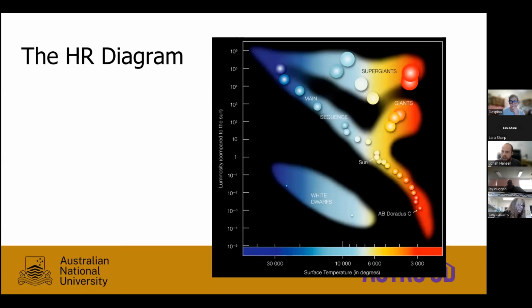So you might have seen a plot like this if you're doing an astronomy curriculum. This is something called an HR diagram, where more or less stars of all different types, masses, and ages, you can plot them on one lovely diagram. On the x-axis, you've got the temperature of the star. On the y-axis, you've got the brightness or luminosity. And so different stars will lie on different parts of this plot.